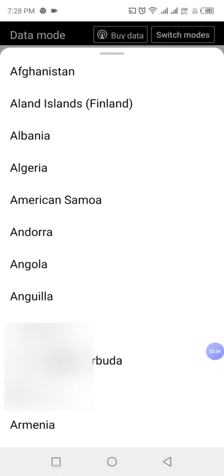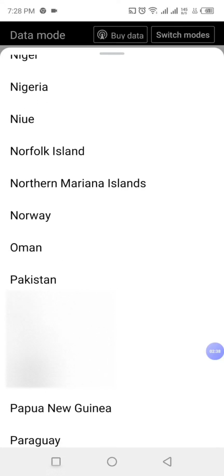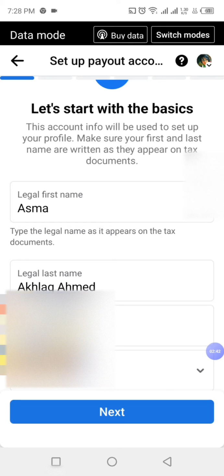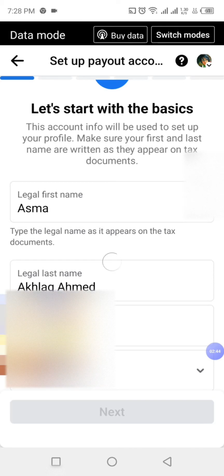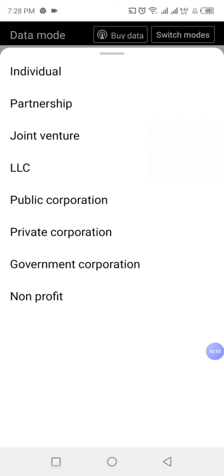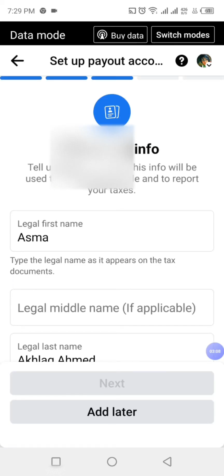I have explained the complete method of adding your bank account and set up your Stars. Now you are going to select your country. Press next. Here you have to enter your business details. Click on the individual. Press next.